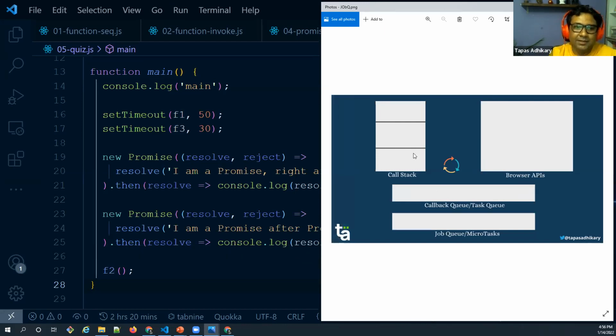Now the call stack is empty. But in the callback queue, we have F3 and F1, and in the job queue, I have two promises. What will happen? Our algorithm says, once the call stack is empty, look into the callback queue or the job queue. If you have anything in the job queue, bring it one by one into the call stack. It's a queue, right? A queue is different than a stack.